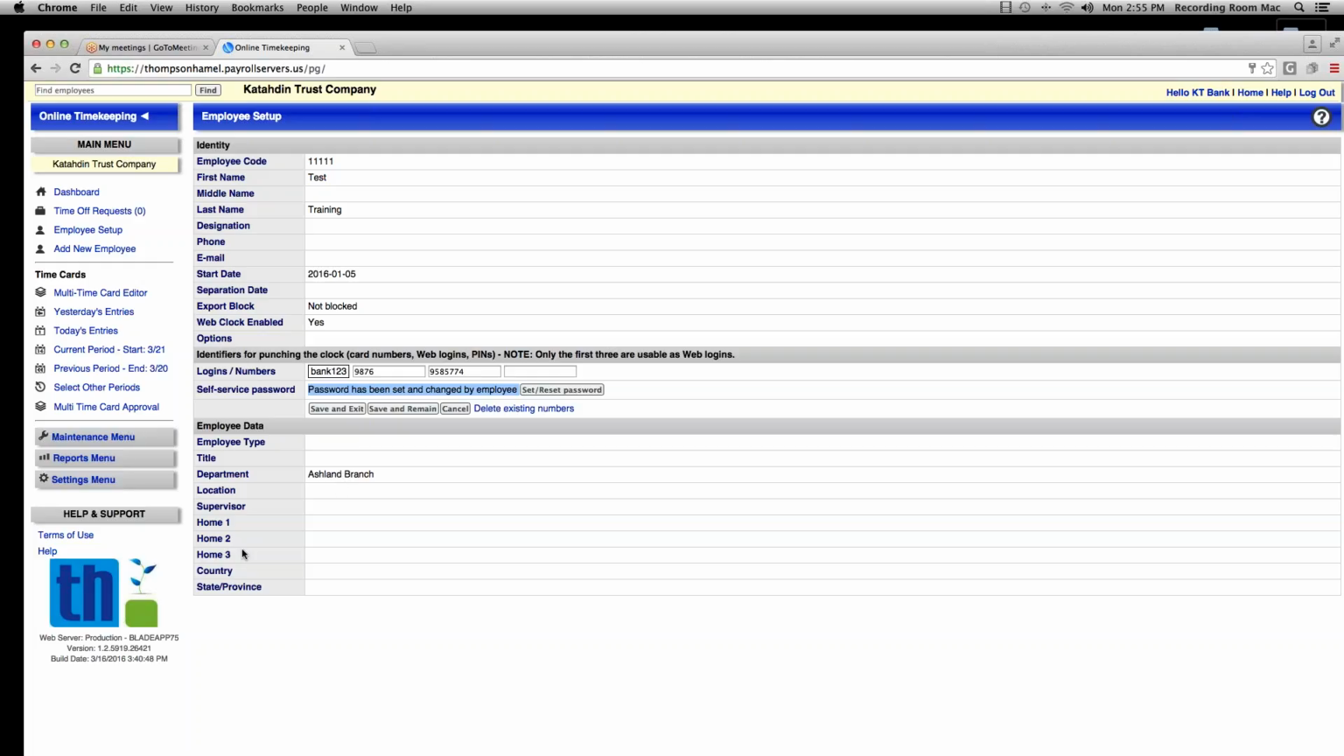These home fields are actually used for custom scripting. We're able to customize the timekeeping solution. Maybe you have some specific needs that aren't just out of the box, and so we can do some customizations if necessary. So that's your employee setup. So now I'm going to go down into the time card section. It's within the time cards where you would probably spend the majority of any time in maintaining the system.